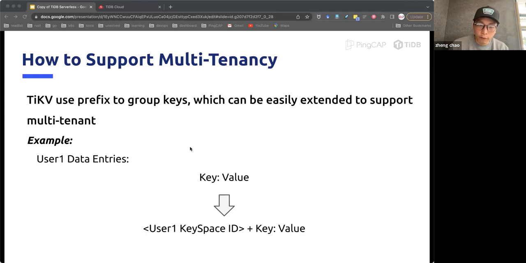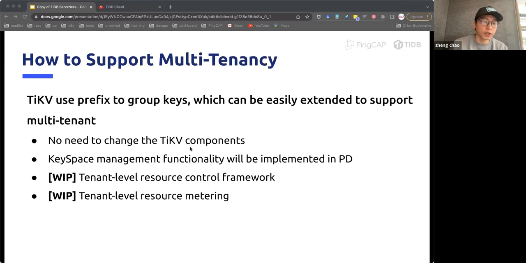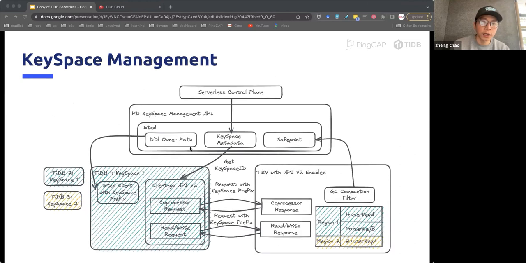Since TiDB 6.4, we officially added keyspace support to TiKV. In addition, to support the keyspace, there is no need to change the TiKV components. All functionality can be implemented in the placement driver and its client. And some advanced features like tenant-level resource control and tenant-level resource metering are currently under heavy development and will be ready very soon. For those who are interested, here is the system architecture with the keyspace enabled. We will store the keyspace metadata in PD, and the TiDB servers will use the new PD client to query the user keyspace information and send requests to the correct TiKV regions. Even though the key-value entries will be organized by key prefix, TiKV itself is agnostic to all this.